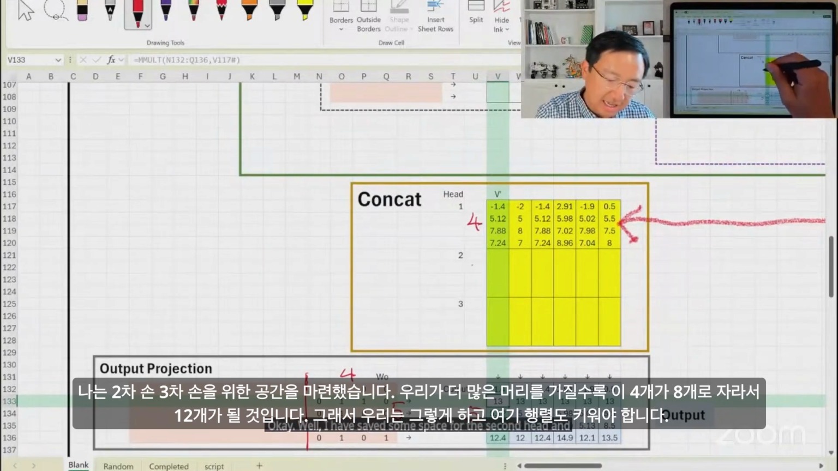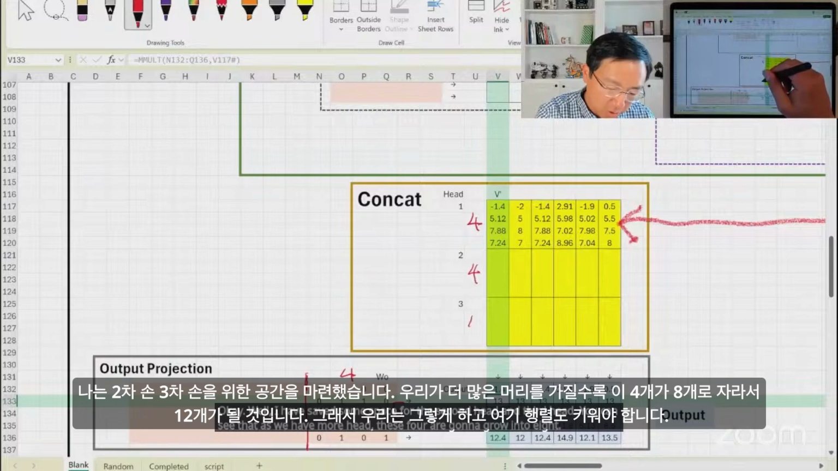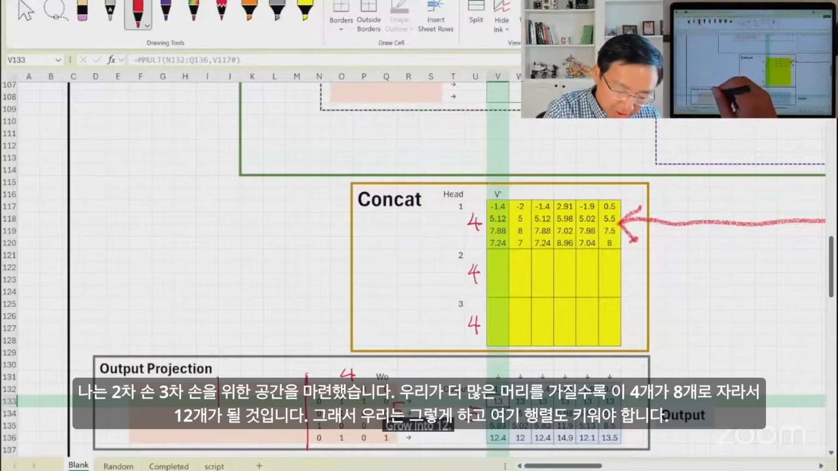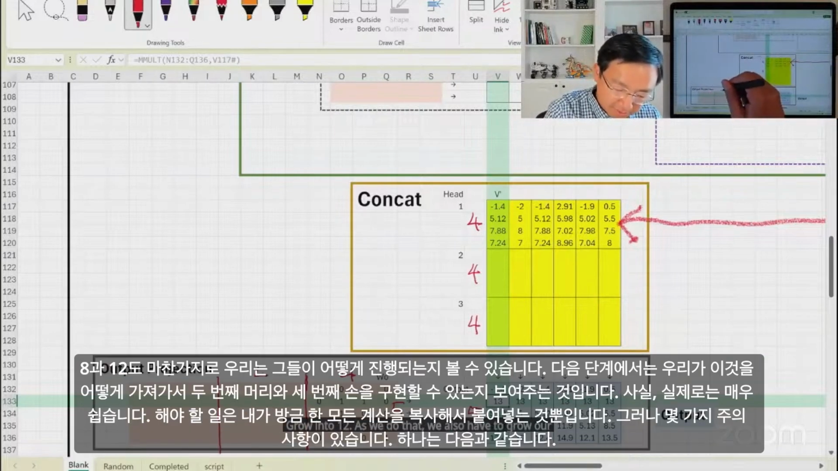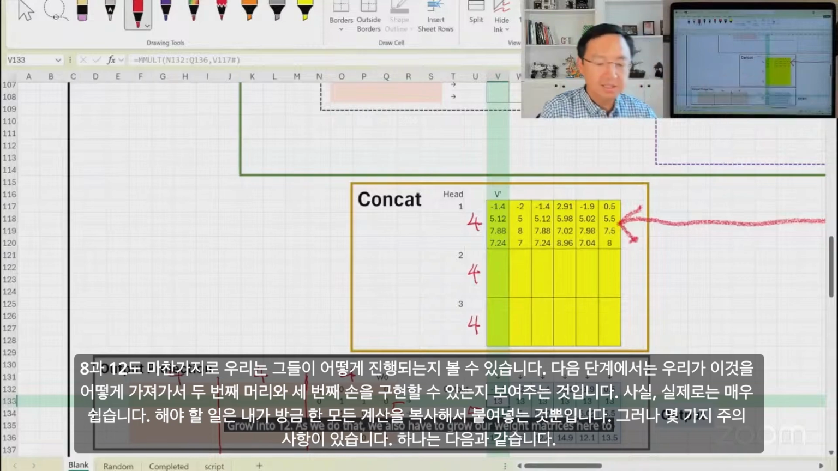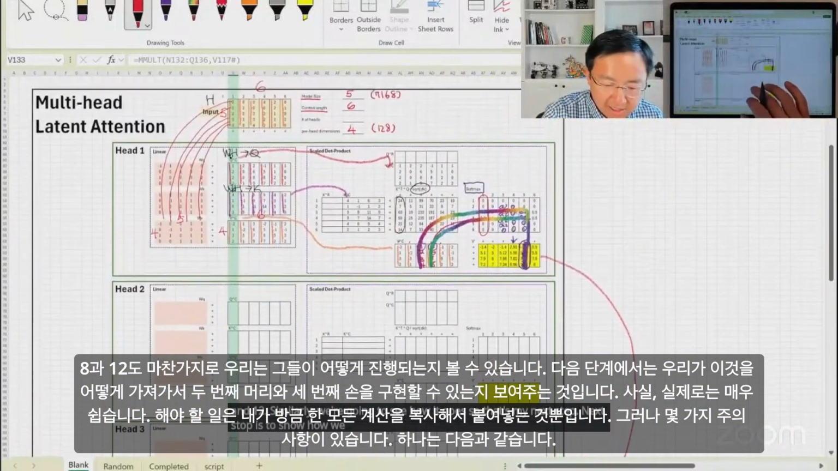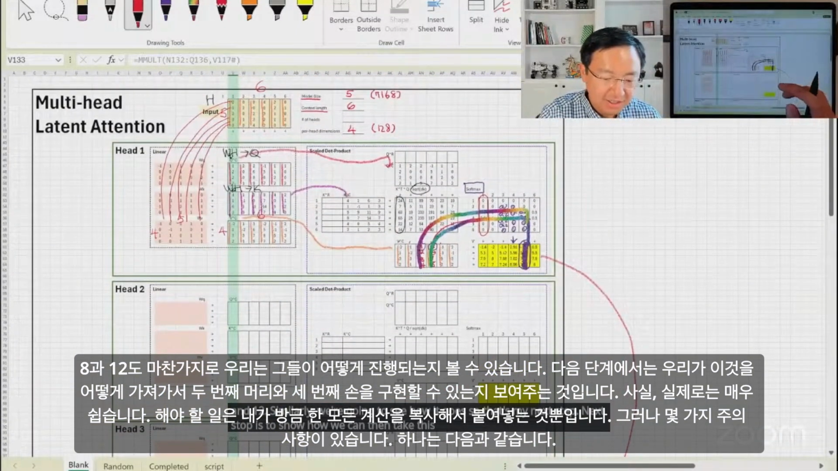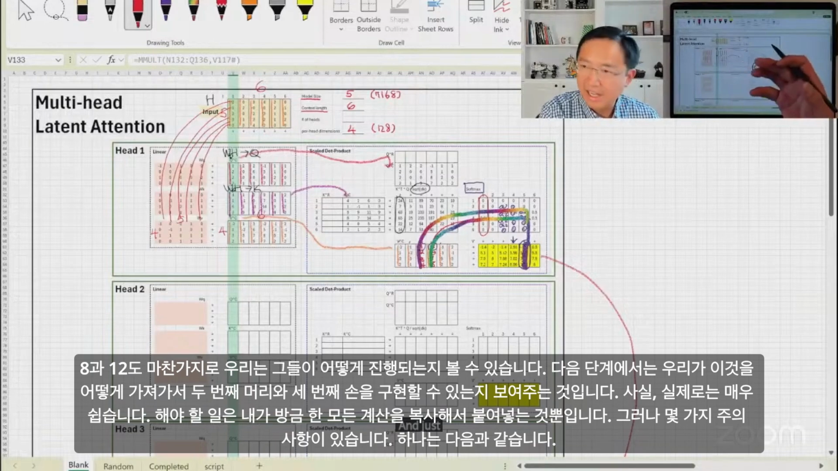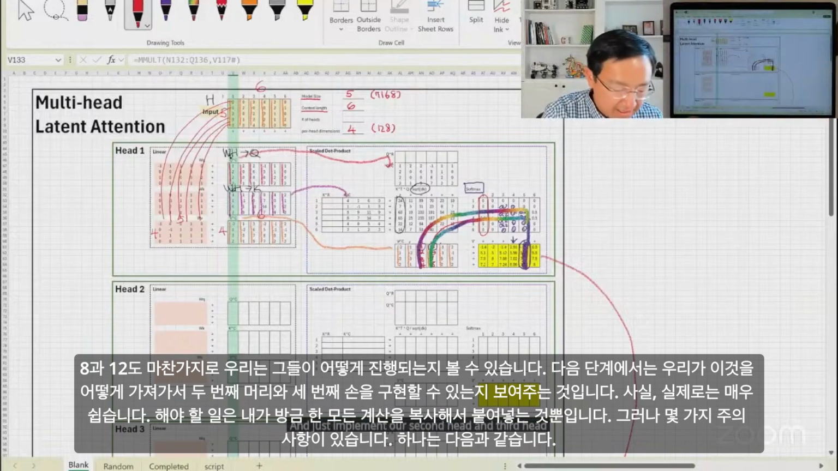You can see that as we have more heads, this 4 is going to grow into 8, then grow into 12. As we do that, we also have to grow our weight matrices here to 8 and 12 similarly. We can see how it goes. So that's my next step: to show how we can take this and implement our second head and third head and so on. In fact, it's actually quite easy.